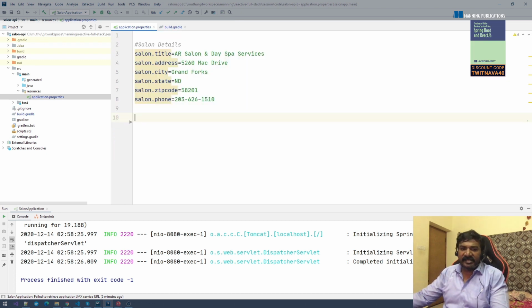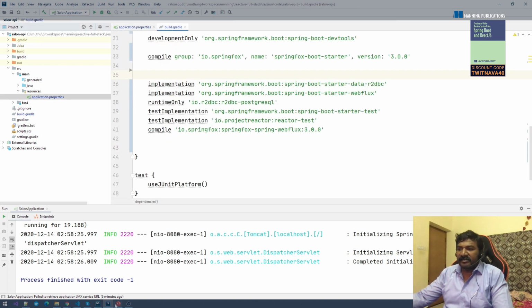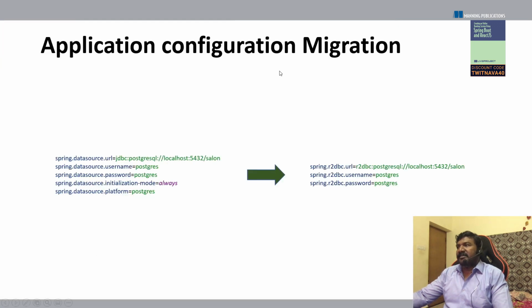Just delete this. I already have this information, so I don't want to type much in the configuration stuff. Let me type in actual code rather than that. Okay, so only these things. Now Postgres is there, and R2DBC has been configured, and Gradle has been performing well.